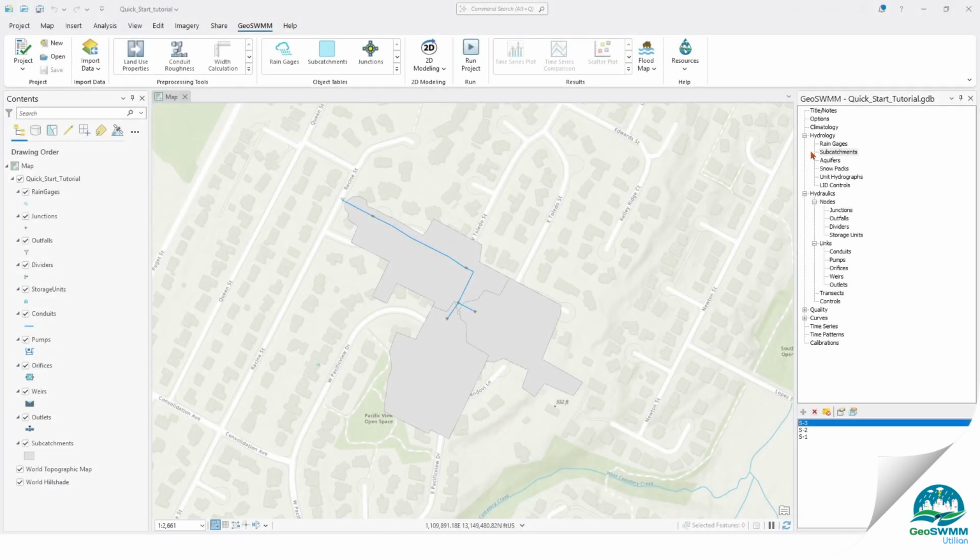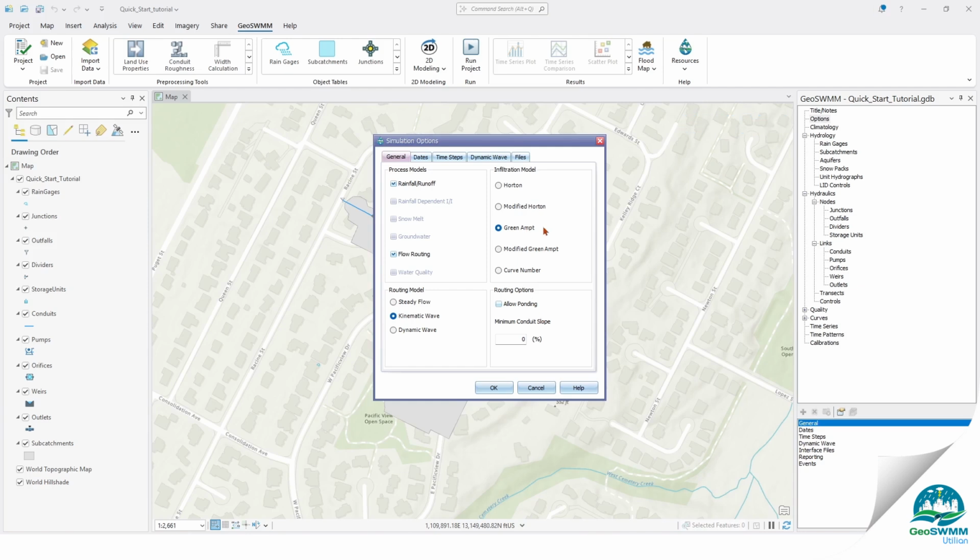Now, let's move on to setting up the model simulation options. Here, we'll configure parameters for the rainfall infiltration model and set the time steps for hydraulic computation and result reporting. We'll leave the other parameters at their default values for this tutorial. For the infiltration model, the default option is Green-Ampt, and we'll stick with that.